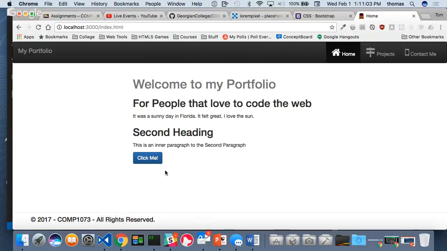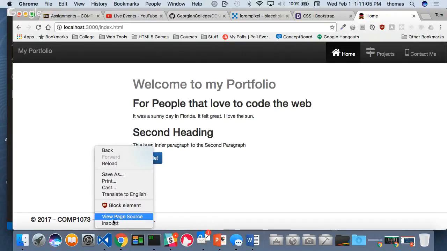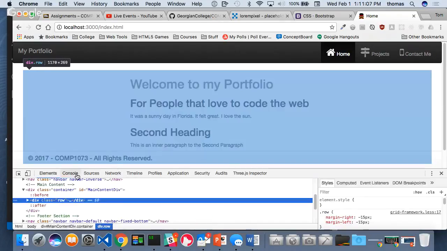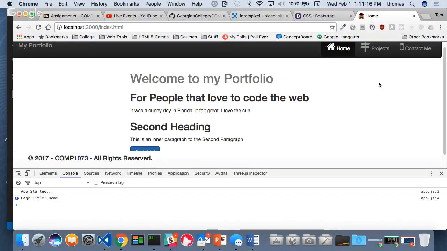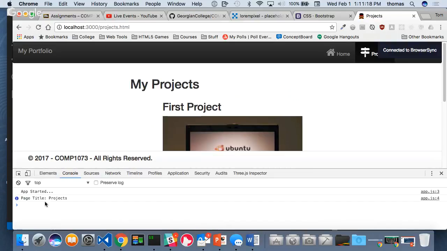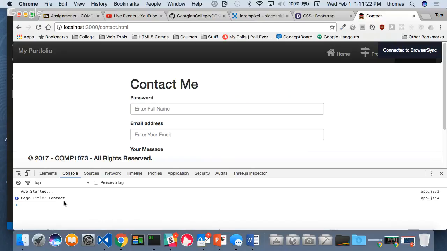Okay, let's check that out and see how it works. Go back here, and if I do an inspect, and if I look at the console, page title is home. Notice there's a little I there because I did console.info. And if I switch pages to this one, page title is projects, right? And if I do this one, page title is contact. So we're good to go.